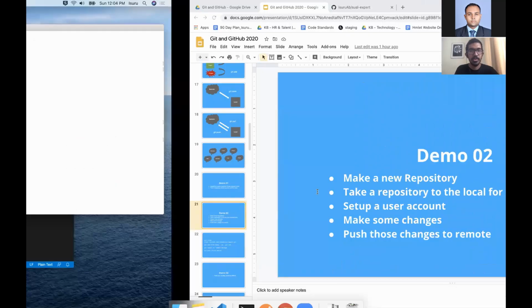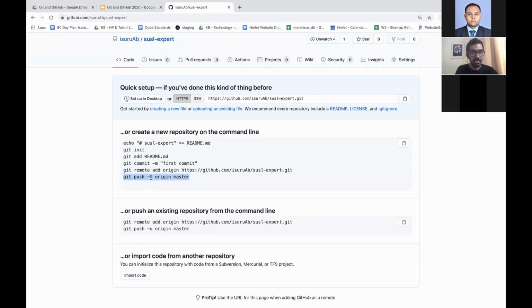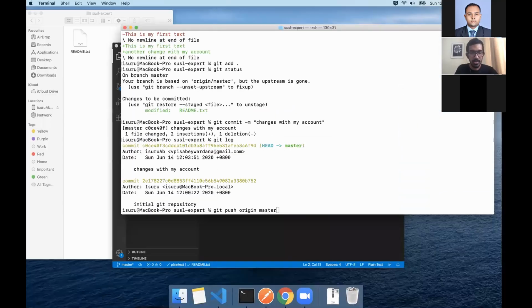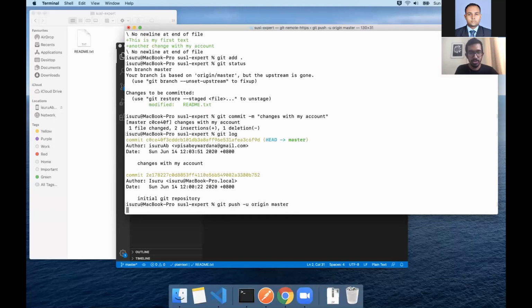You don't need to memorize all these things. These things are here. Git push -u. Yes, they have -u. There is something called upstream. You guys will get to know all these things. I'm not going to explain about upstream here. You guys can just copy and paste here and push enter.